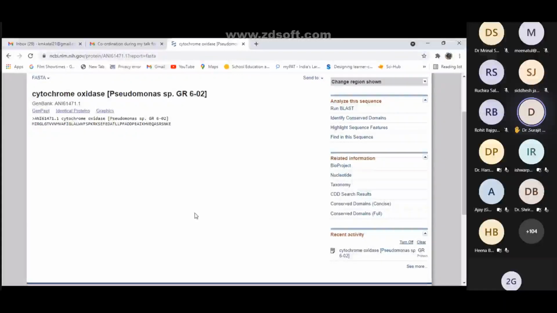We can think at least the N-terminal end is okay, and for the rest you need some background information on how many amino acids long the Pseudomonas cytochrome oxidase is. Now this is the wild type Pseudomonas cytochrome oxidase protein. As you can see here, the FASTA format starts with a greater than sign, then there is an accession number, then the name of the protein, the name of the species, as well as the name of the strain. So this is the whole protein sequence of the enzyme.